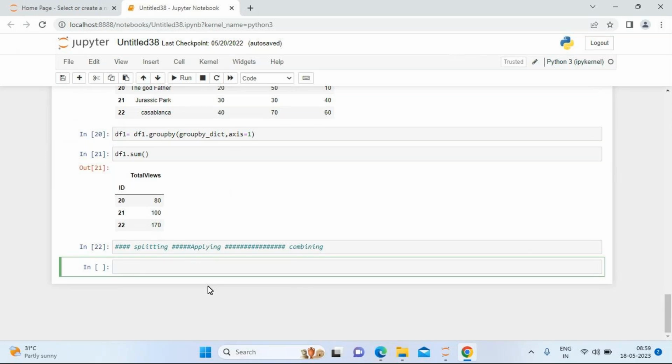Third one is called combining. Combining is nothing but we're going to combine different data sets after applying group by. Look carefully. After applying group by, you can combine the different data sets. That's called combining. You can combine various groups as well. Now we're going to see one by one. The previous class has already shown these things.